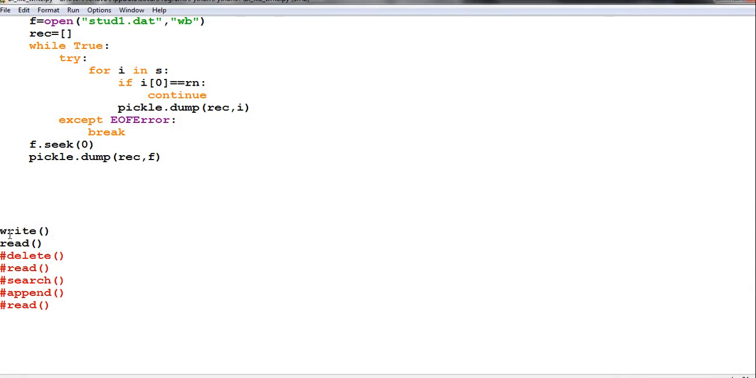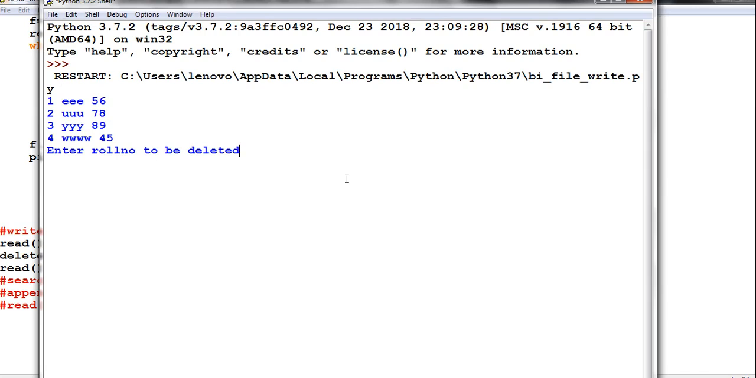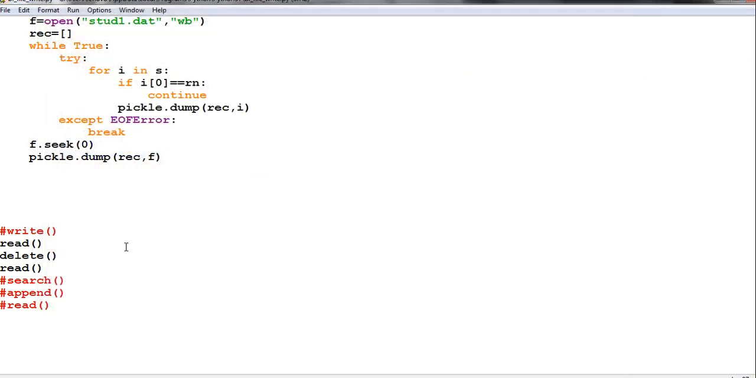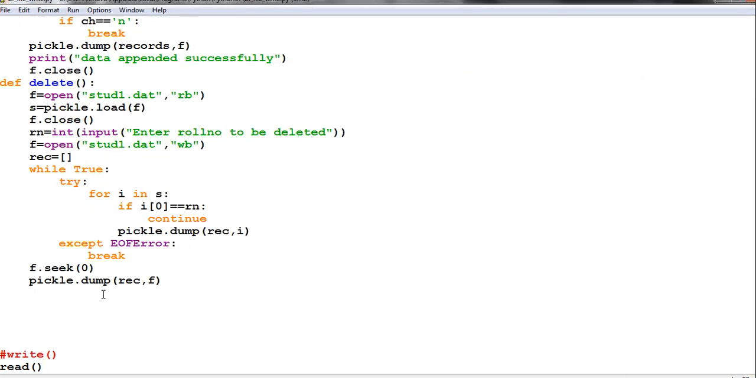Now I will remove this write, otherwise once again it will start asking. Now what I will do is call delete and then call read, to check whether it is deleted or not. So let us run, and suppose roll number 3 I want to delete. Error it is showing. File write.py, in delete, pickle dump rec I. Okay, here in the structure rec I, here I have to close, dot close. I opened a file handle, closed it here, roll number, opened it in write mode.